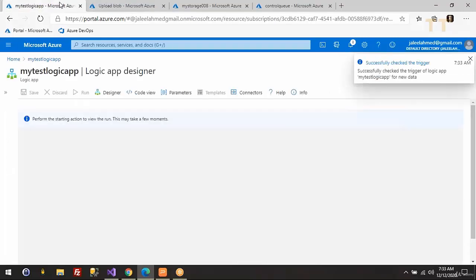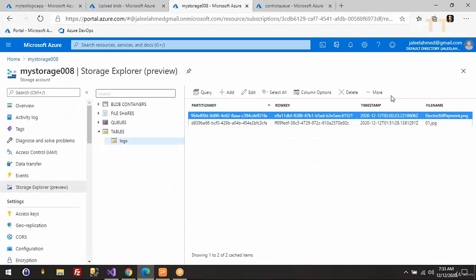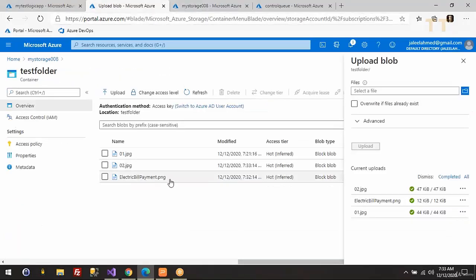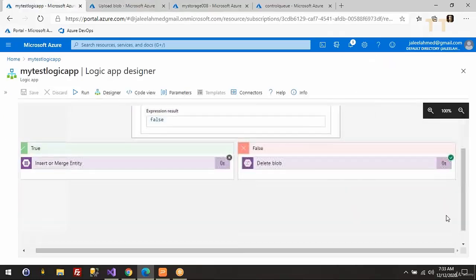This file is uploaded. Let's come back here. This time, this part is executed. So if I go here, I should not have any extra row, only two rows. If I just refresh this, the recent file 2.jpg should get deleted from here. It's removed because we just said if the condition is not meeting, we want to just delete that file.